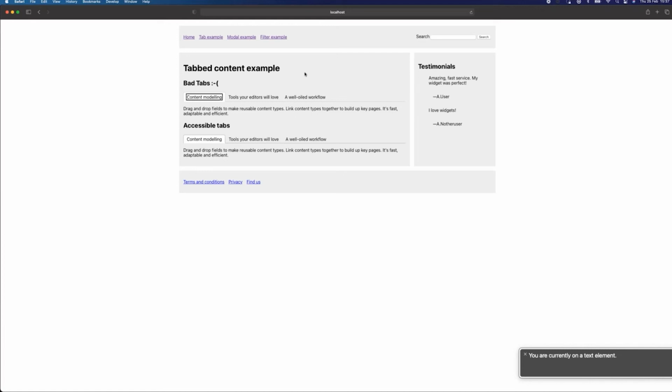So I'm not getting an awful lot of information there. I know it's content modeling, a bit of text. I know it's clickable.